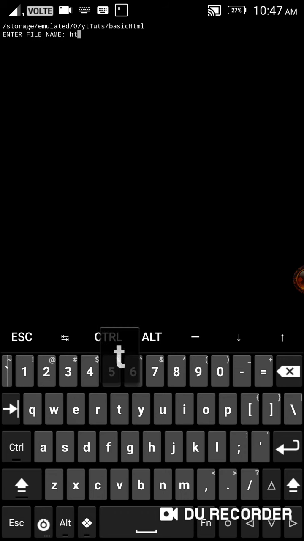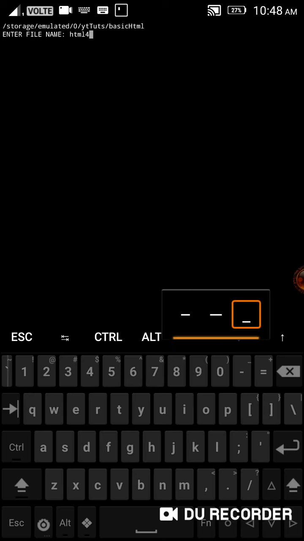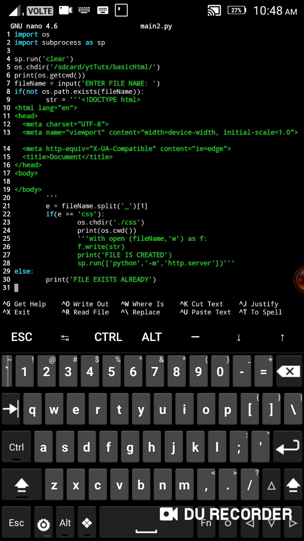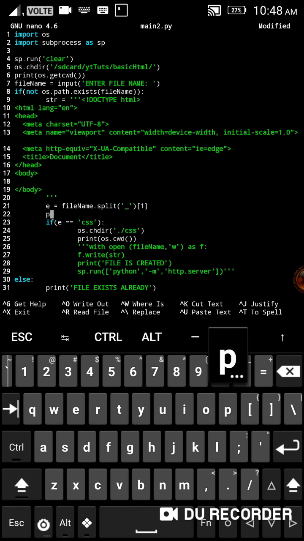I'm going to make html4_css.html. It's not getting anything. Why? I think I have not saved it. I had saved the file. So underscore css. First thing, I'm going to print e here to know what is happening here.